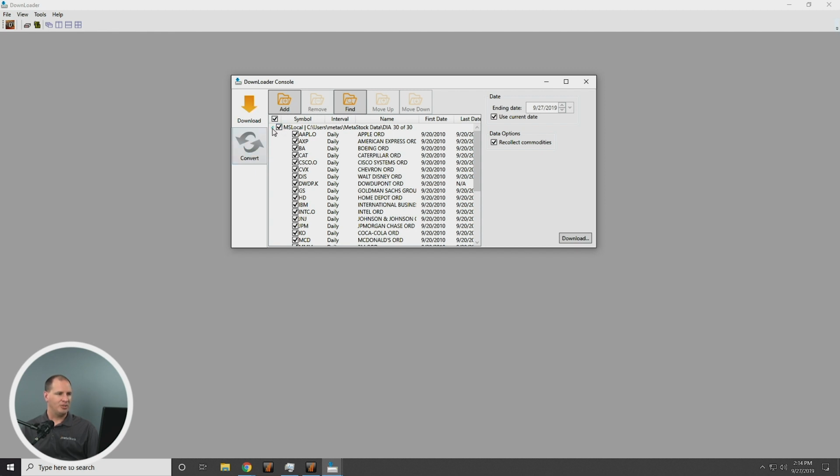So what this will do now, I don't have any legacy data on this computer, but what it would do is it would automatically recognize if you had legacy data on your computer, and when you went to do your download, it would say, okay, I need to update these files in the new file format and the other files in the legacy format. So it'll easily do that for you. There's no back work that you have to do. MetaStock Downloader just recognizes it and does the update for you.